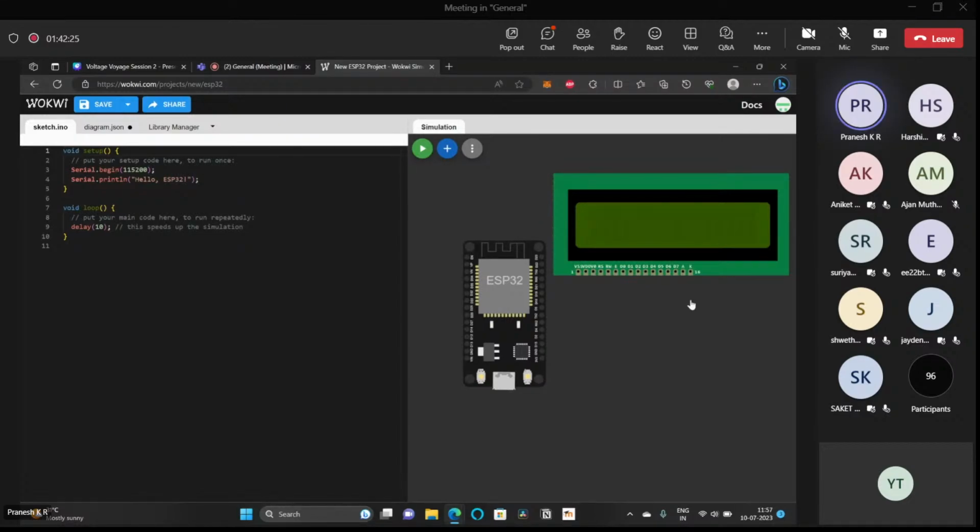Once you've taken the LCD display out, give a thumbs up, and we'll start connecting. Okay, fine. I'm seeing a lot of thumbs up. Okay, let us start connecting.